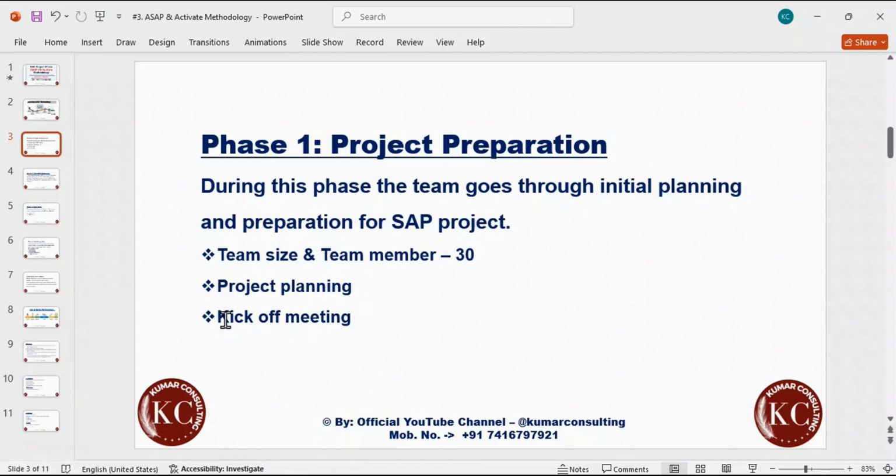Planning means the project manager will make this entire plan, and after that, the kickoff meeting will take place. In the sense, let's suppose the plan is ready, how we have to proceed further. Team size is already decided, and even team members are selected. Everything is ready. Now here, the kickoff meeting.